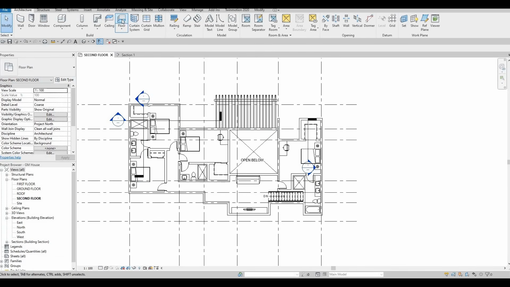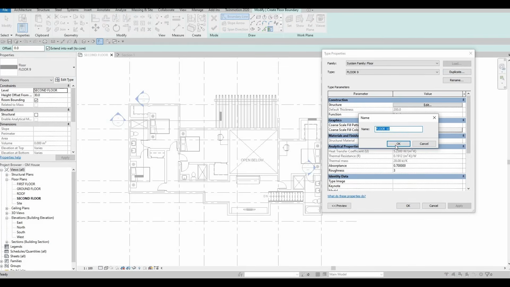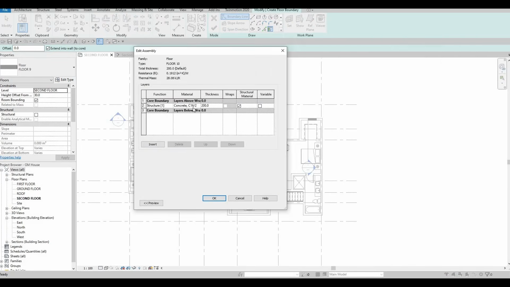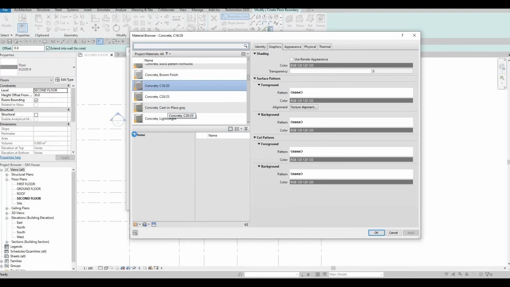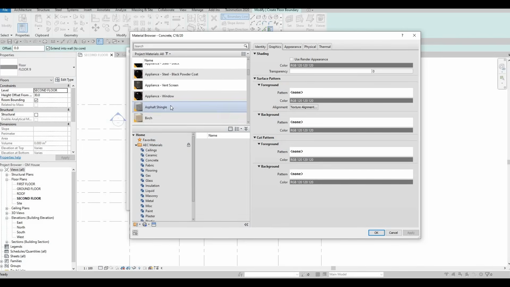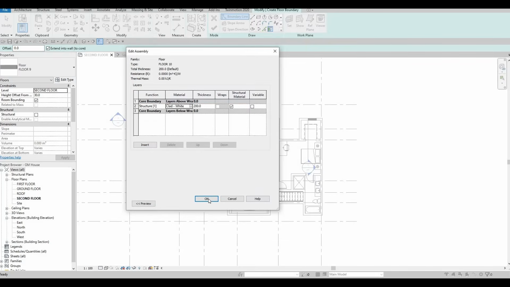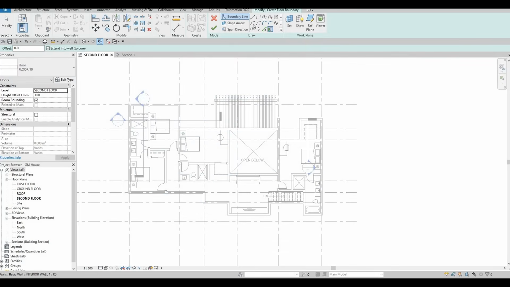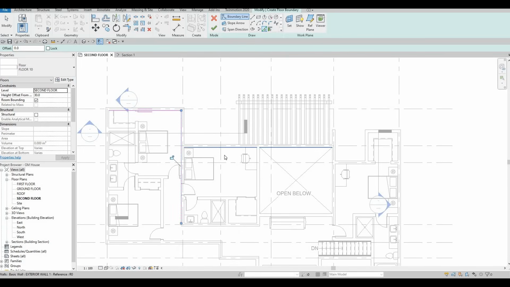But right here, we could just click on the floor now. Edit type, duplicate. This will be floor number 10. And then let's edit the material. I'm going to add probably clad white first, because we haven't used that. And now I'm going to use pick line to go around this one.